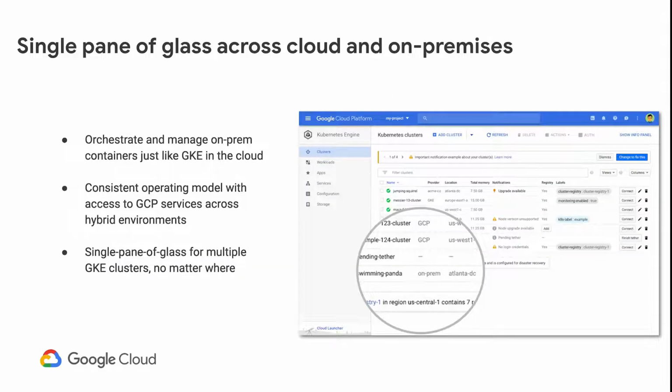The end result of this is that you get a single pane of glass across both cloud and on-premises. This allows you to orchestrate and manage your on-prem containers in exactly the same way as you would manage containers running in GKE in the cloud. The end result is a consistent operating model with access to GCP services across hybrid environments. It's a single pane of glass for multiple GKE clusters, no matter where they're located.